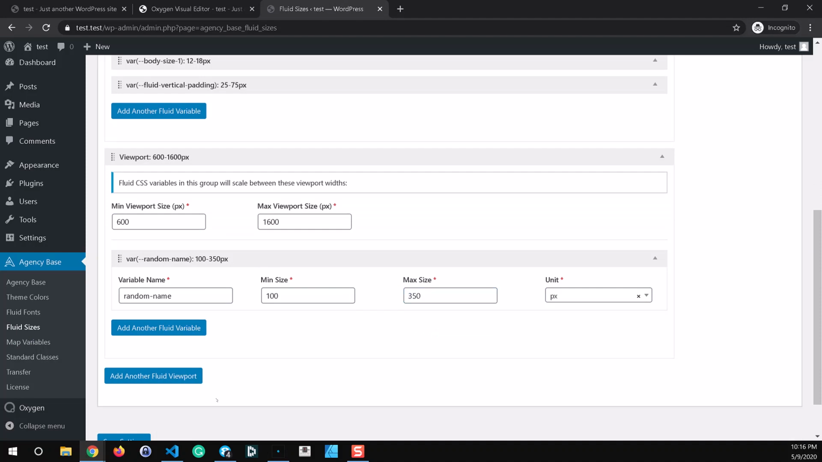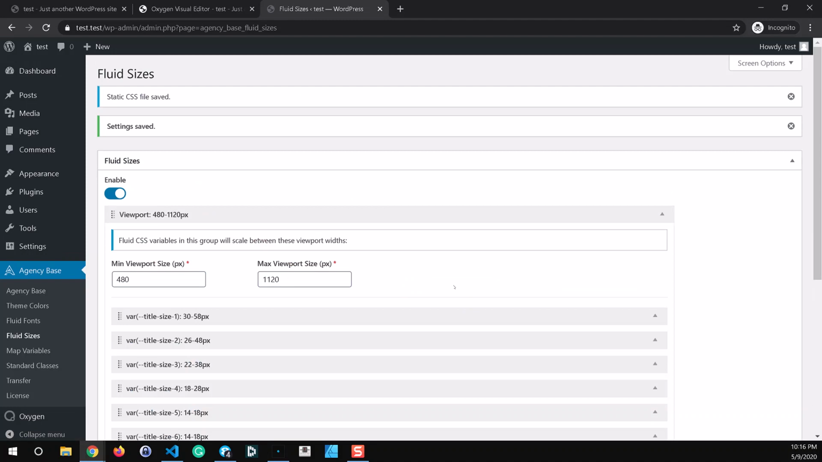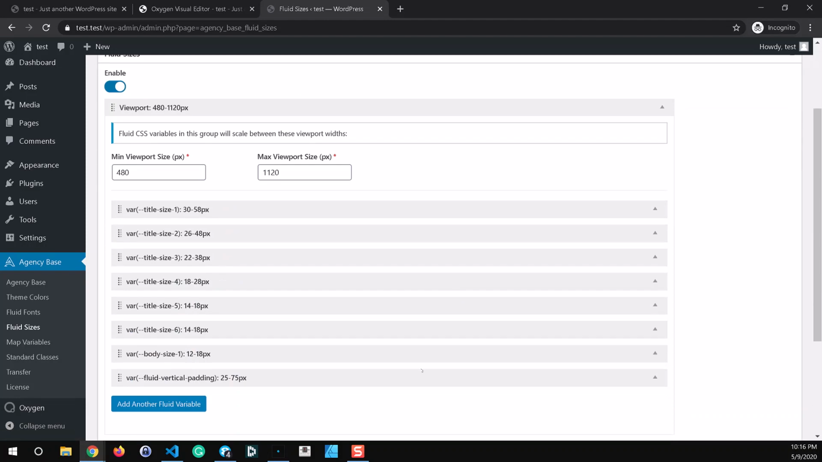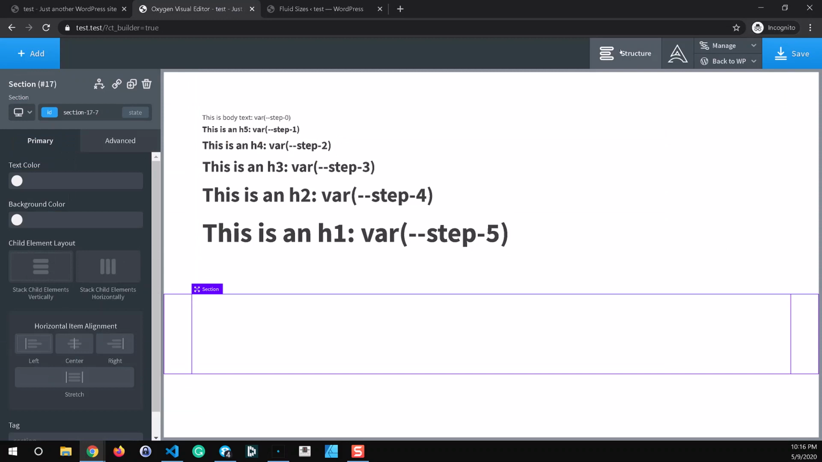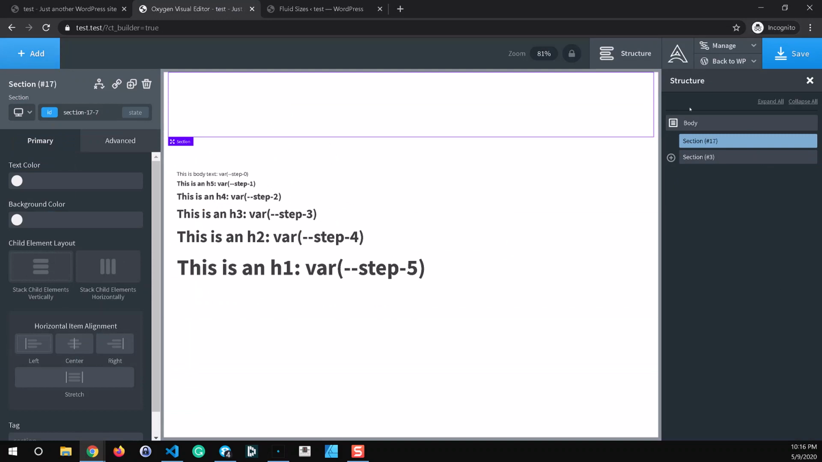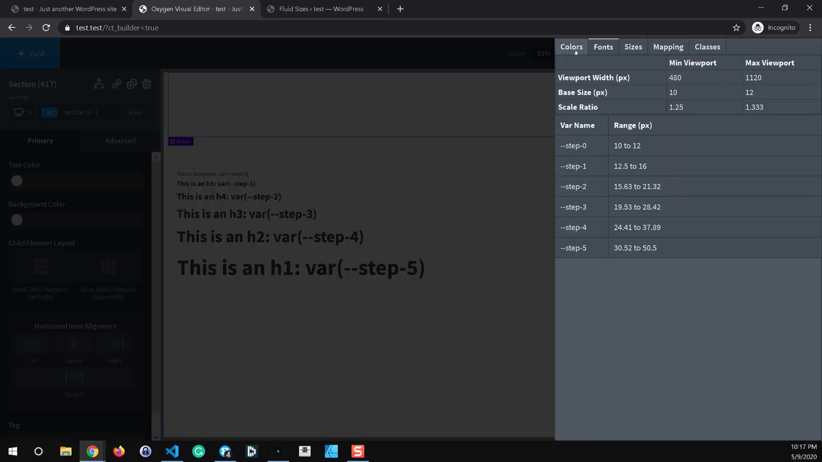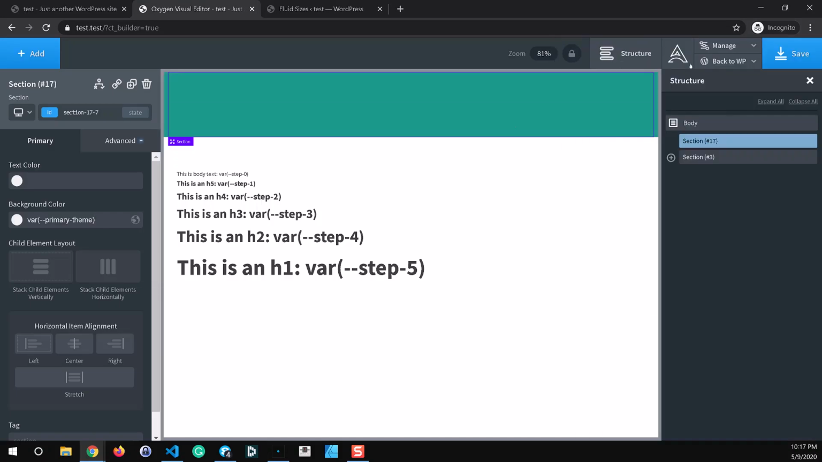All right, now that we've got that defined, let's go ahead and save it. One of the things that really got me excited building this functionality was the idea of fluid padding. To illustrate that, let's jump back into the Oxygen editor and add another section. Let's move that up, and just so we can see this better, let's set a background color on it and a text color.